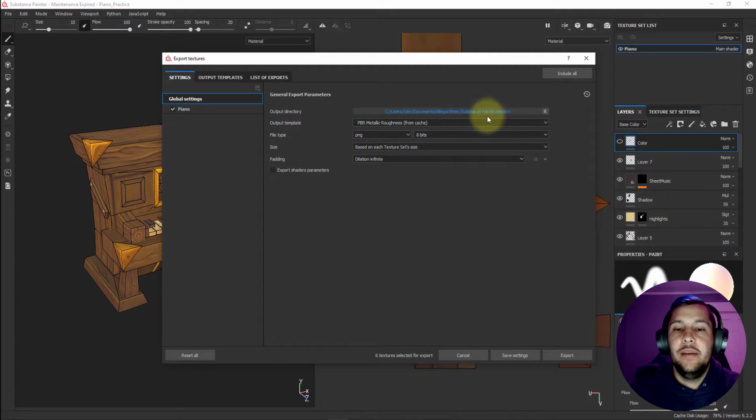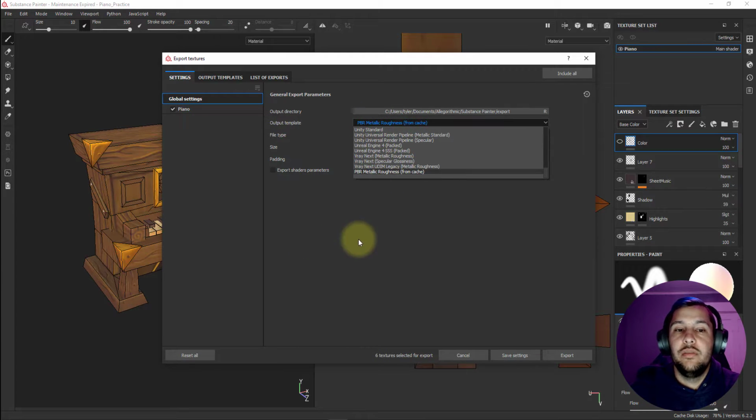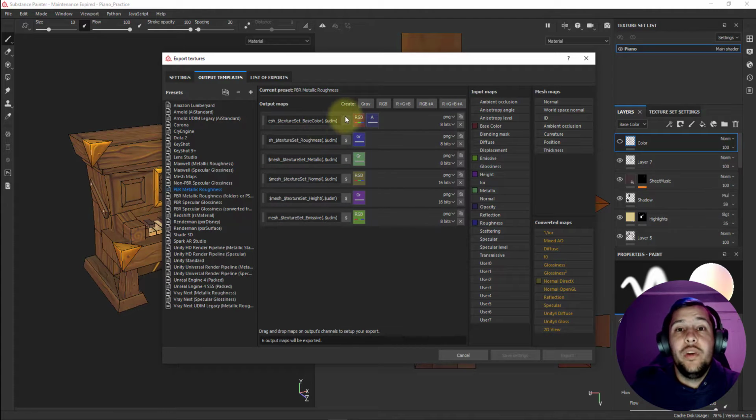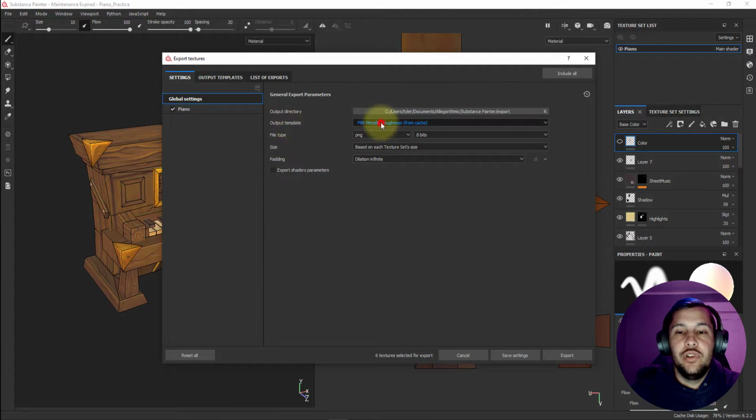So you'll select that. And then you want to select the type of material or the template you want to use. These templates, you can see them all if you go to Output Templates up here. I usually use a variation of a couple, but what I'm going to use is just Unity Standard in this case. Actually you could even just use the default PBR metallic roughness, because really all we need in this case is just the base color and that's it. So I'm going to go ahead and do the PBR metallic roughness. That'll work for this case.